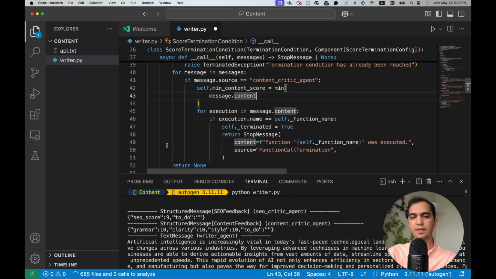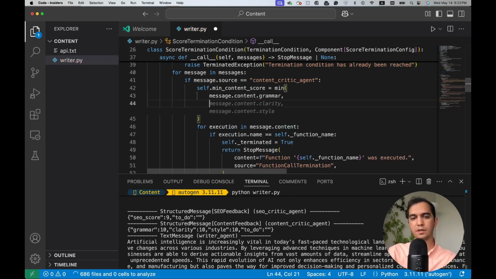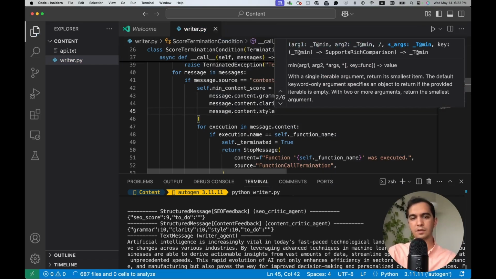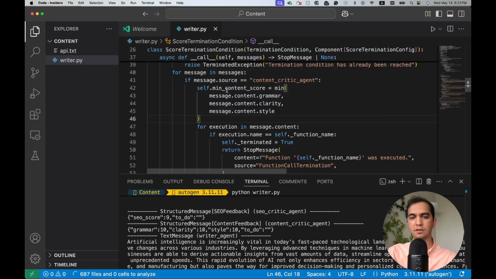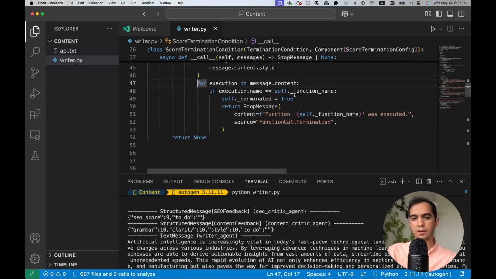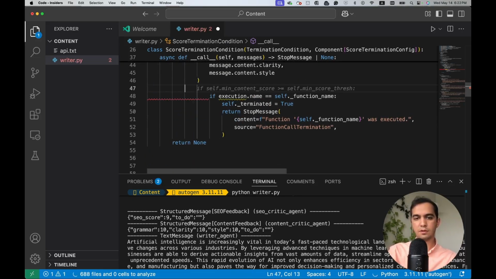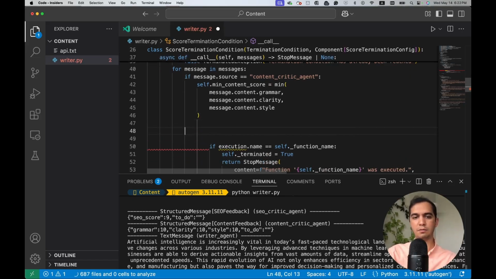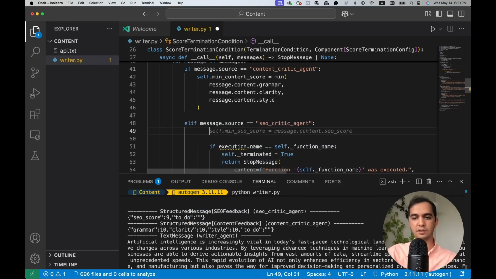So message.content.grammar, message.content.clarity, and message.content.style. This will be the self.mean content score. And I should do similar checking for the SEO critic agent. In that context, it's clear we have just one score. We don't need to find the minimum out of a bunch of scores.